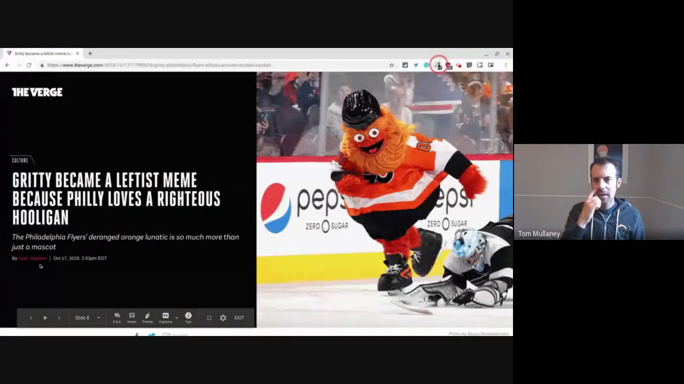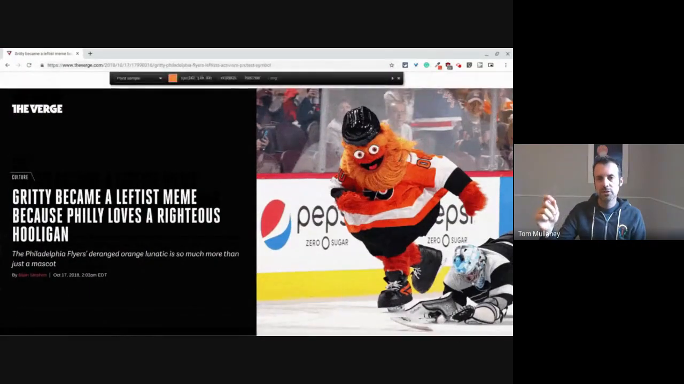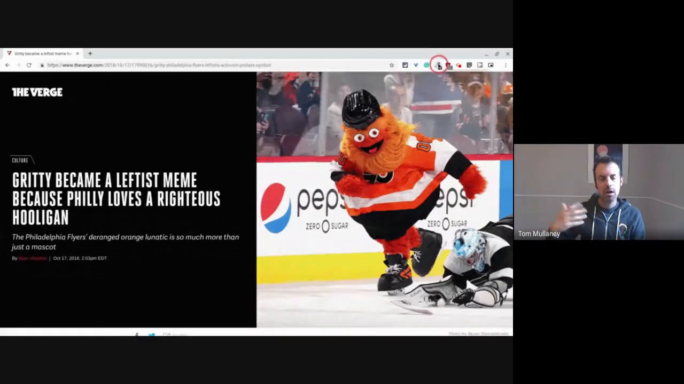All right, and then another thing I like to use is the ColorZilla Google Chrome extension, because let's say I want to make a website that is focused on my favorite mascot, Gritty. Oh, I love Gritty, but I want to get a shade of orange from Gritty.